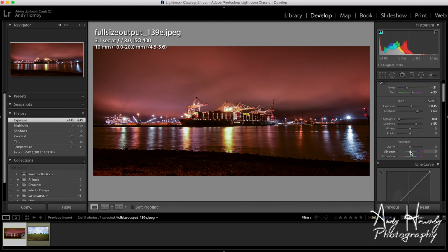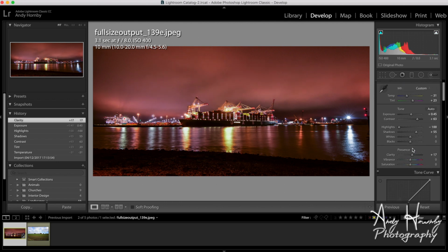So let's bump the clarity just a little weeny bit. Potentially going to bring down the whites and a little bit of vibrance up.